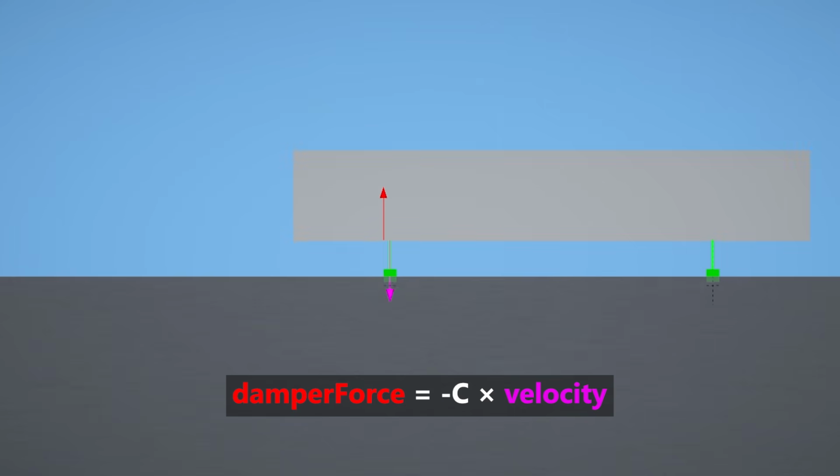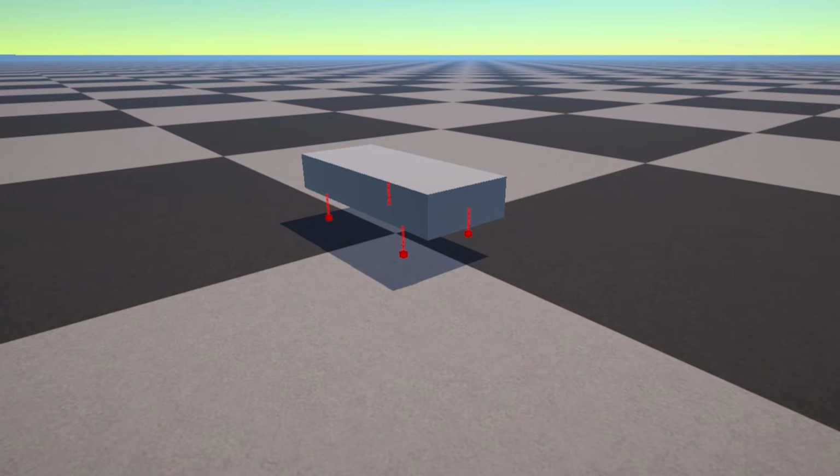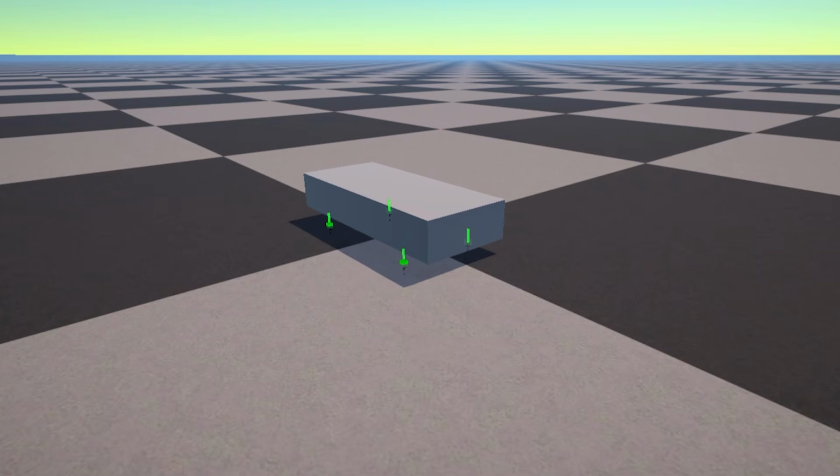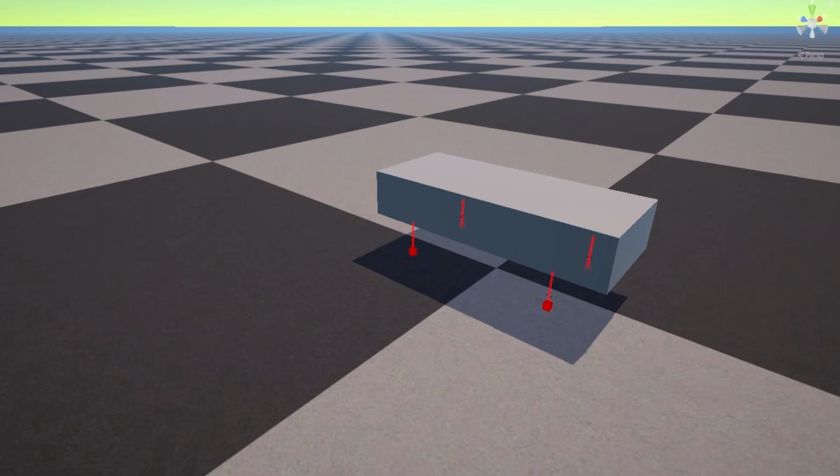Add the spring and damper forces together. Now the spring stabilizes as expected. With the suspension in place and the car grounded, let's make it move. To make the car accelerate and brake, apply forces along the wheel's forward direction.